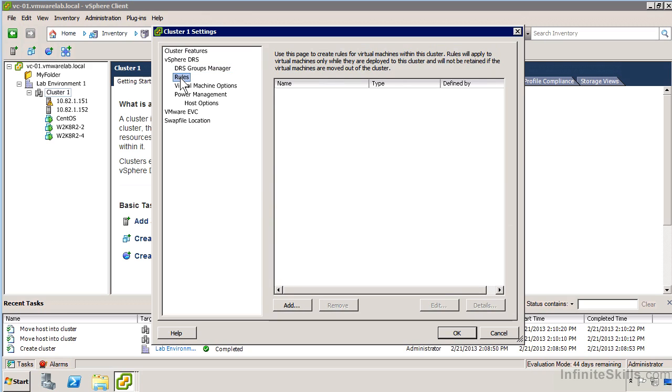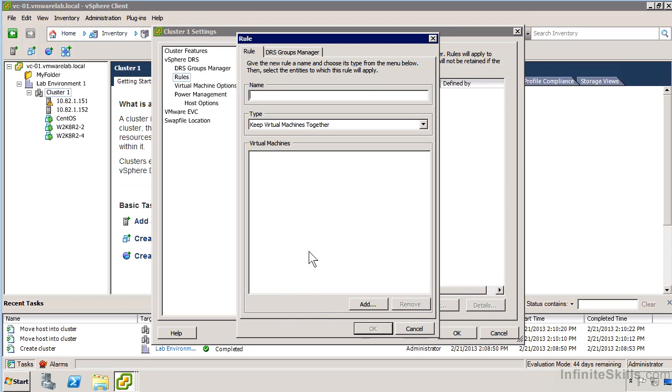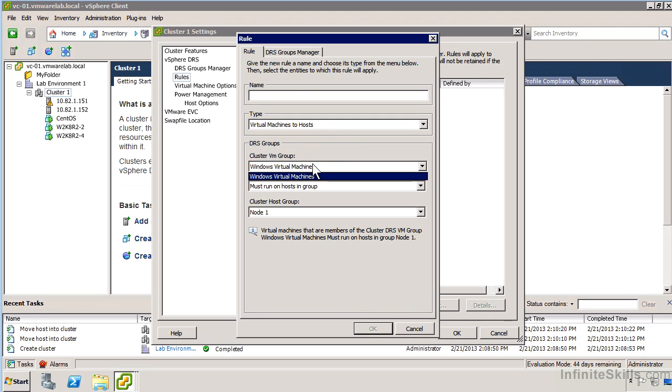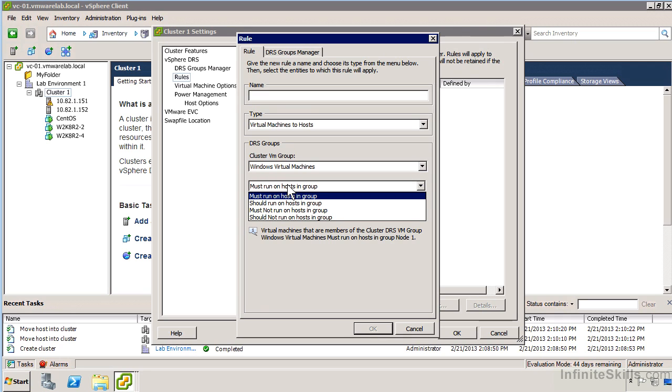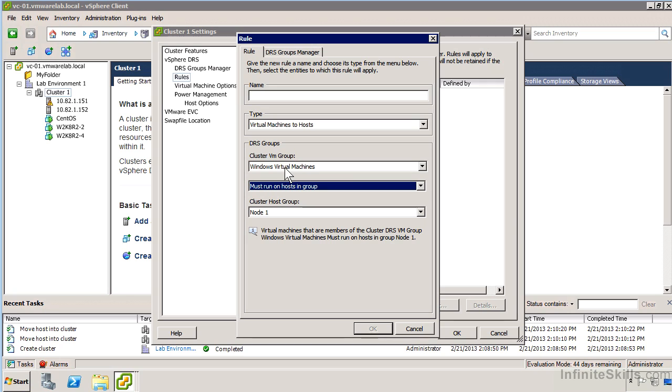Once we go into the rules interface, you'll see that we have the option to create different types of rules, such as keeping virtual machines together, keeping them apart, or associating a preference for certain virtual machines to certain hosts. So if I go into the virtual machines, we'll see that I can pick a group, but it doesn't give me the option to pick an individual VM. So you might actually need to create groups of only one object to be able to do this if you have a particular need for that. But if you take a look, we can select the group that we've created.